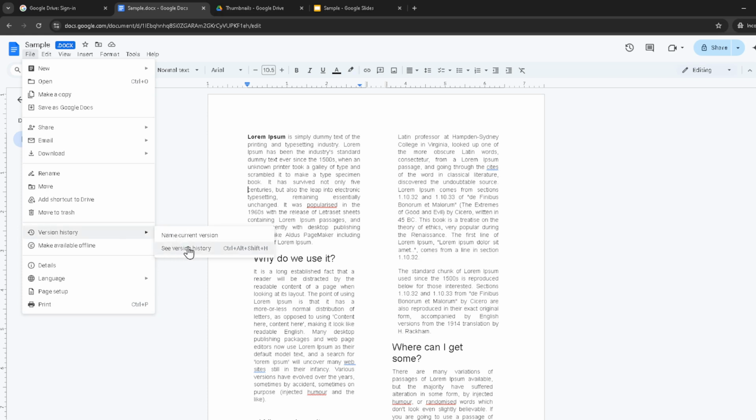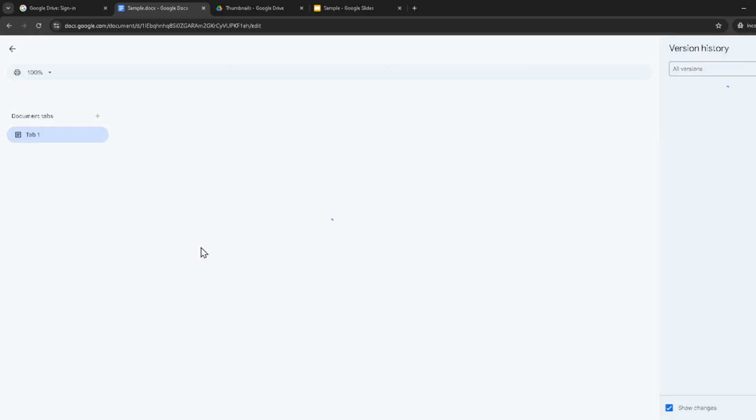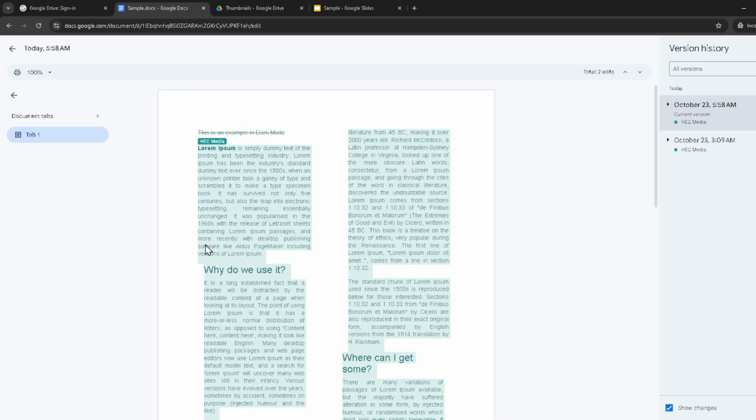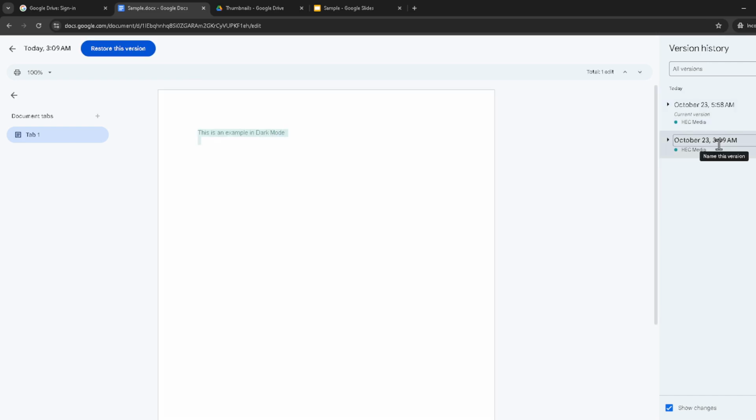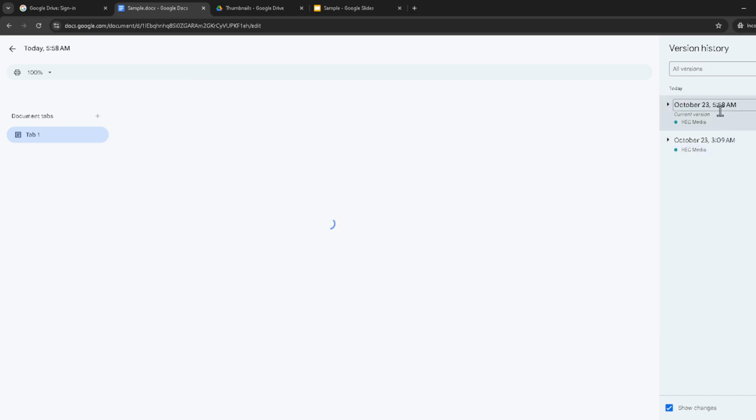This is where the magic happens. Google Docs keeps a detailed record of every change made to the document, including who made the change and when it was made. Once you're in the Version History pane, you'll see a sidebar on the right-hand side of your screen, listing different versions of your document.